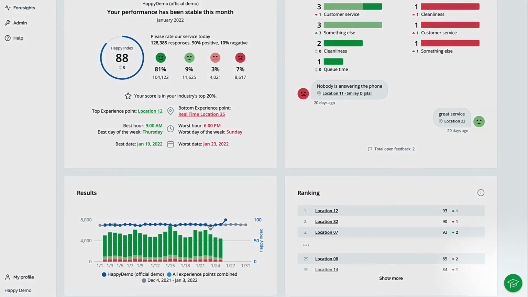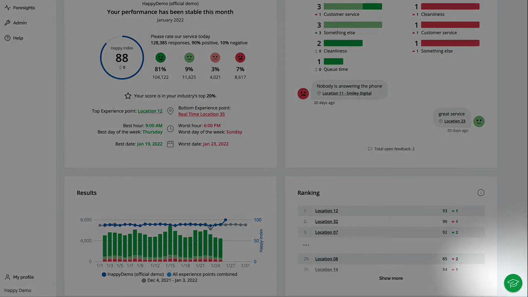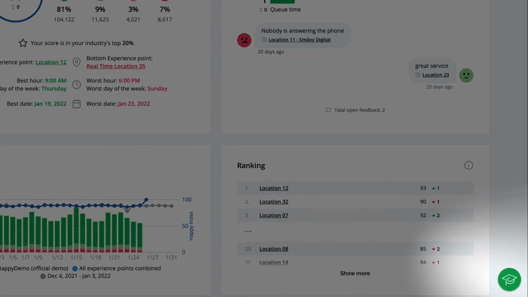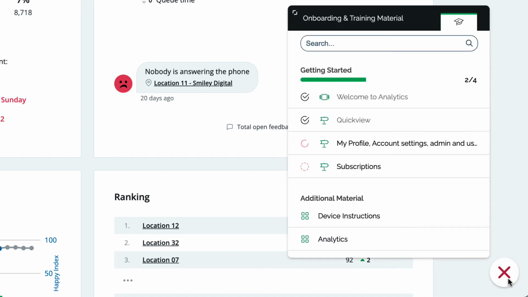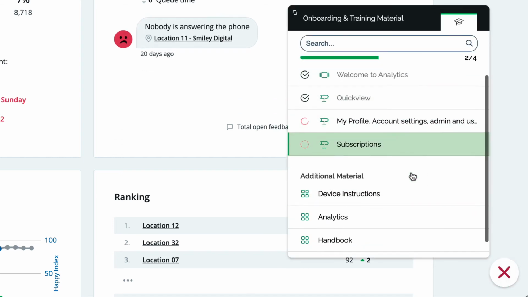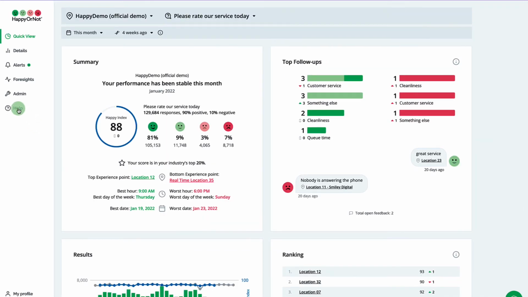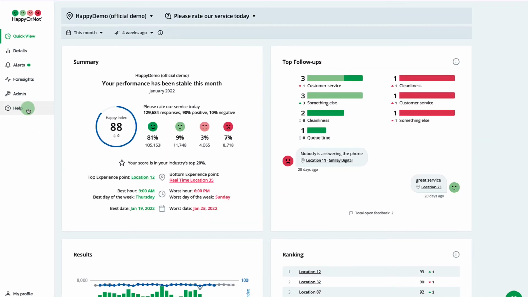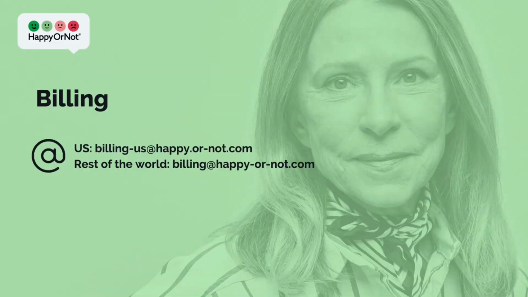Whenever you need help with analytics, you can easily search for answers through our Happy or Not knowledge bot that is located at the bottom right corner in Analytics. There, you will also find a link to our handbook, which offers a lot of tutorials and best practices. You can also access Help Center from Analytics. If you have questions related to billing, please contact our billing team at these email addresses.